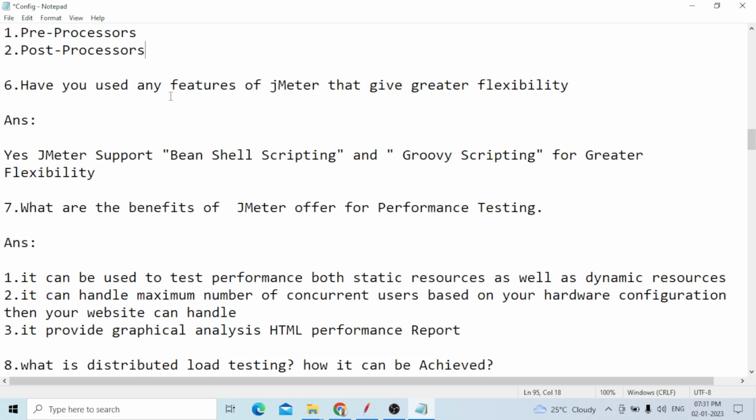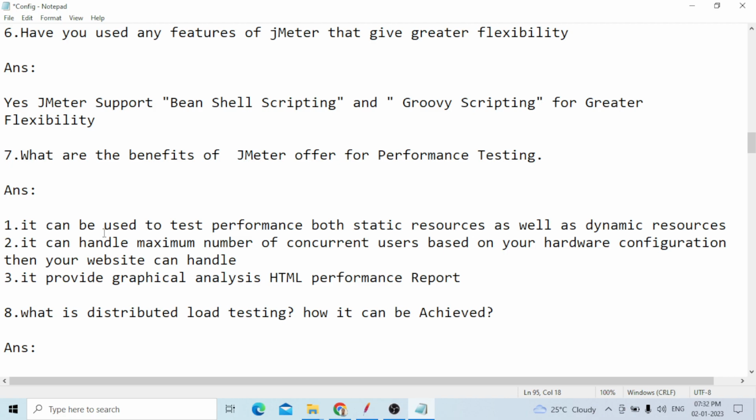After that, the sixth one: have you used any features of JMeter that give greater flexibility? The answer is yes. JMeter supports BeanShell scripting and Groovy scripting. This is the main point. Yes, JMeter supports BeanShell scripting and Groovy scripting for greater flexibility. That is the main point, the greater flexibility.